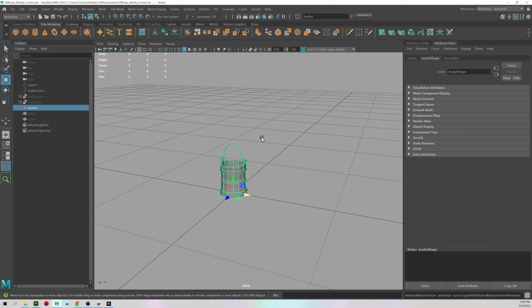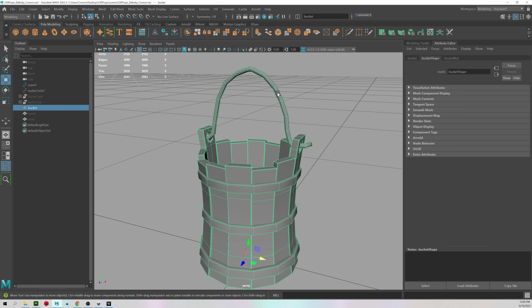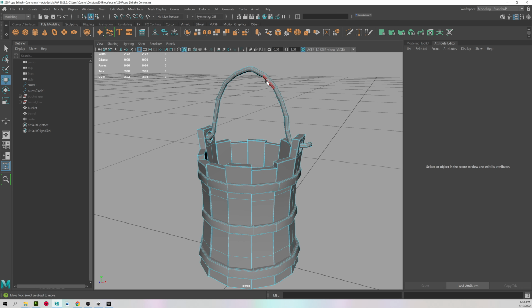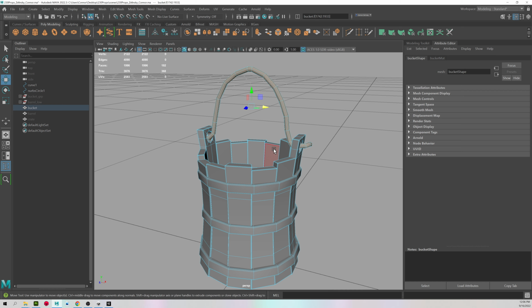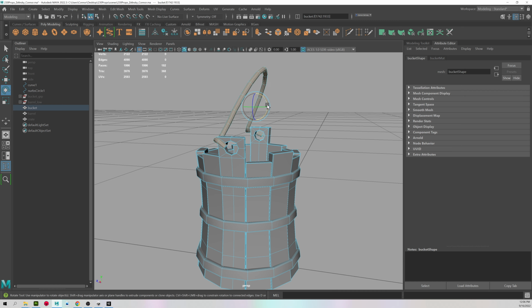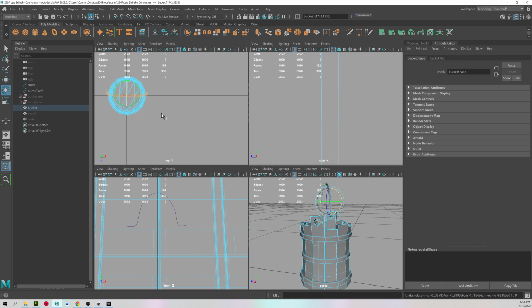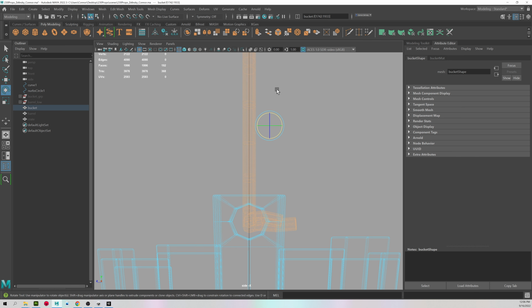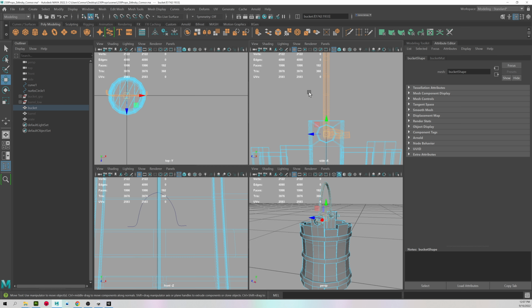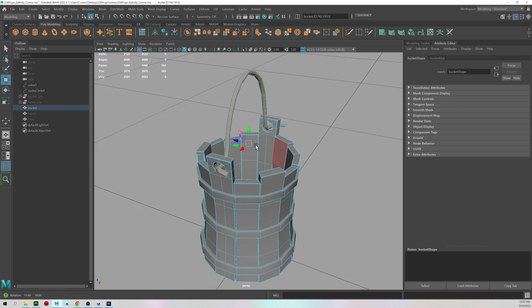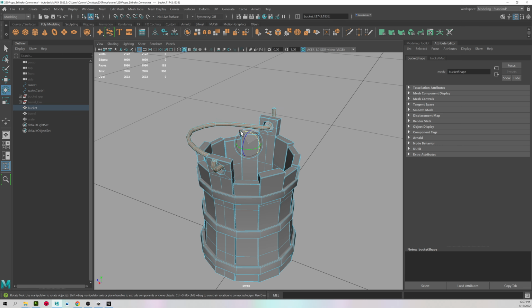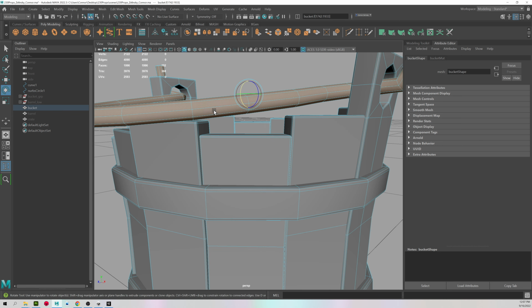And I want my bucket. Here it is. And I'm going to select in face mode the handle. I'm going to double click on it. And if I go to rotate it, it won't rotate how I want. But if I go to the side view and hold down D, I can move my pivot point to where it should be rotating. I'm not snapping it to anything, I'm just holding down D. So now when I rotate it, it will rotate properly.